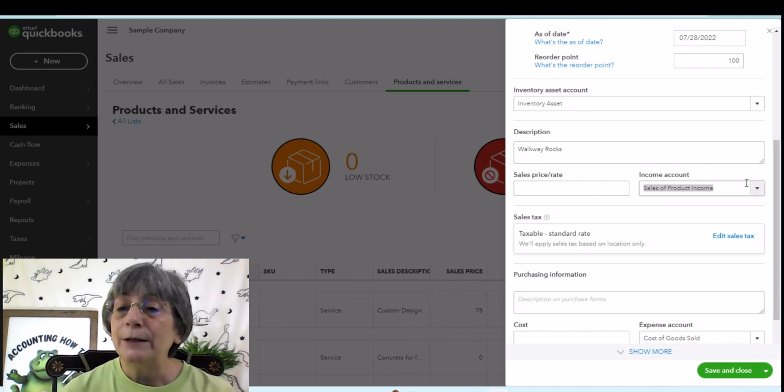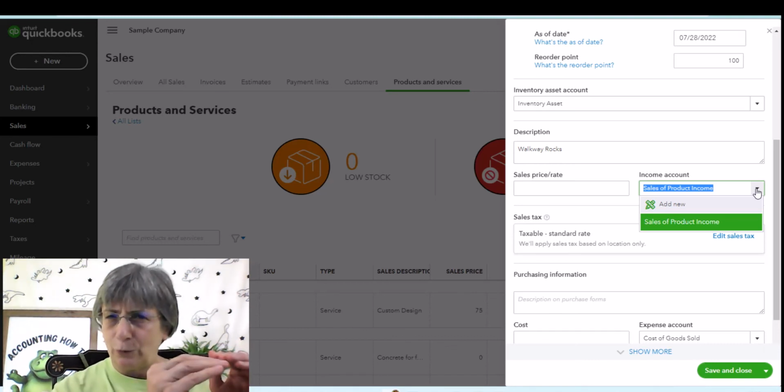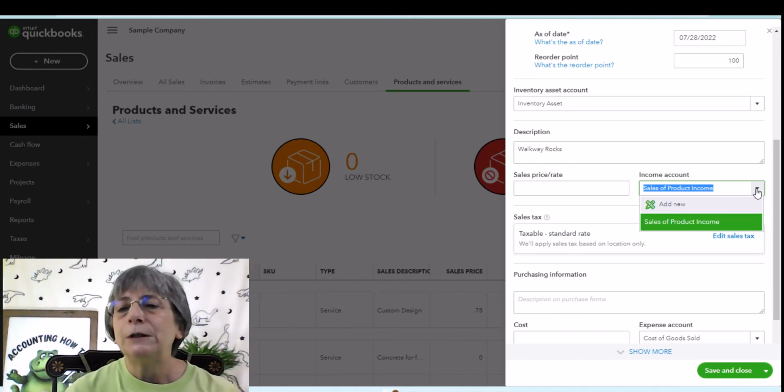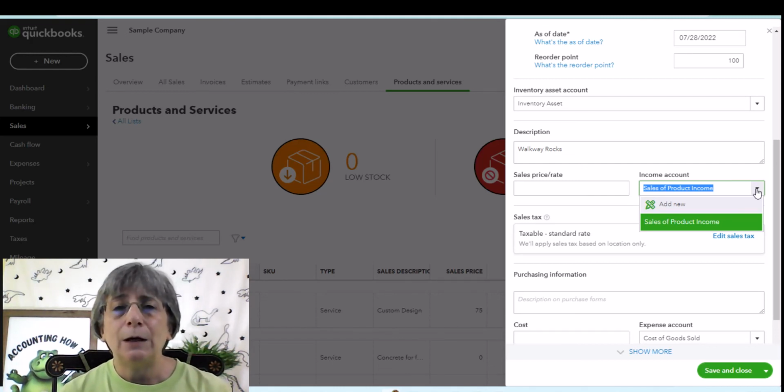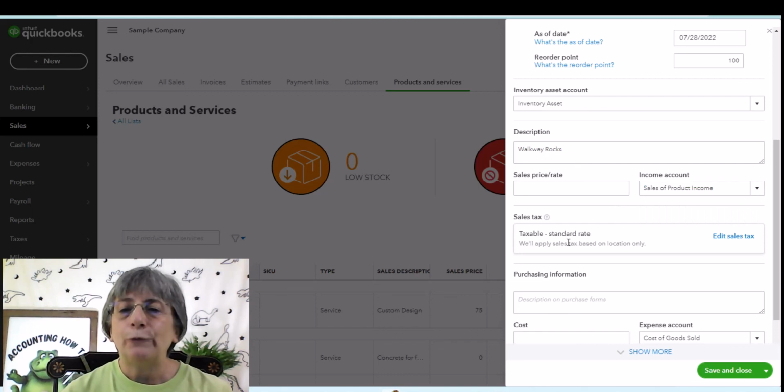And then here in this income account box, it's automatically bringing up sales of product income. And that's because of the way this is set up in our chart of accounts, which is why we started with that first. So if we wanted to add an income account here, we could. If we wanted to change sales of product income to be some other name, then we can do that within the chart of accounts. And again, as we saw before, it's bringing up the taxable standard rate for sales tax. We're going to leave that alone.